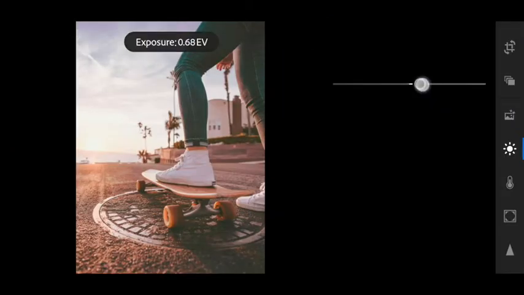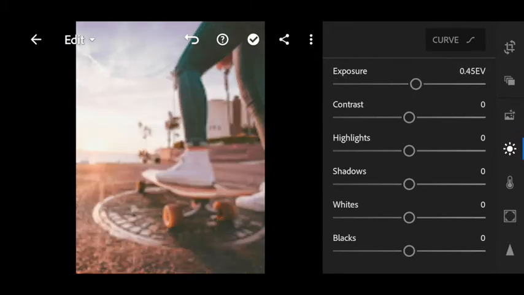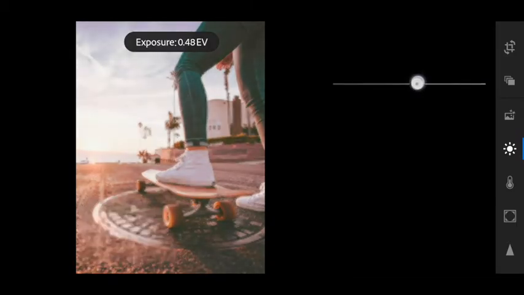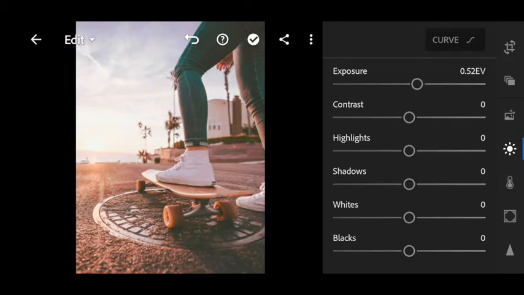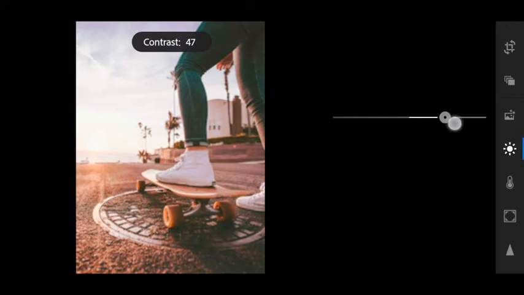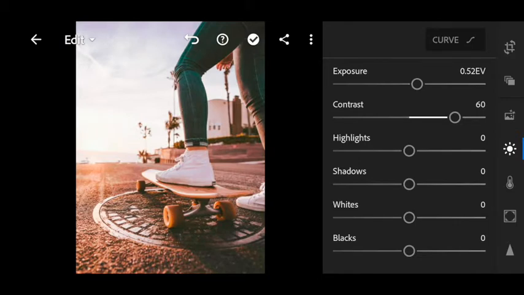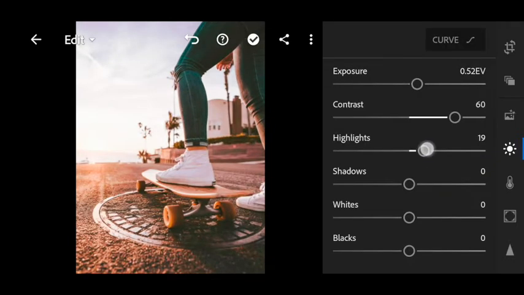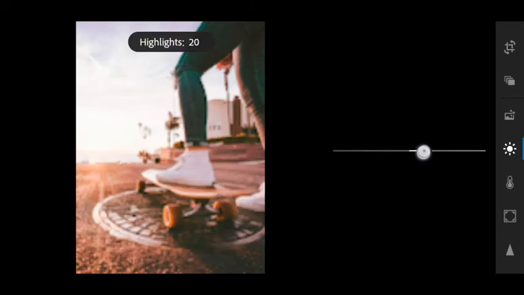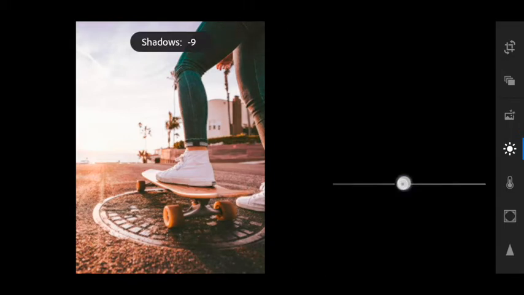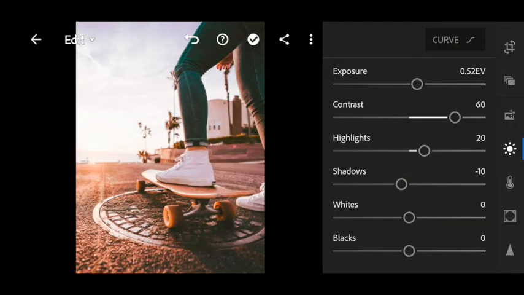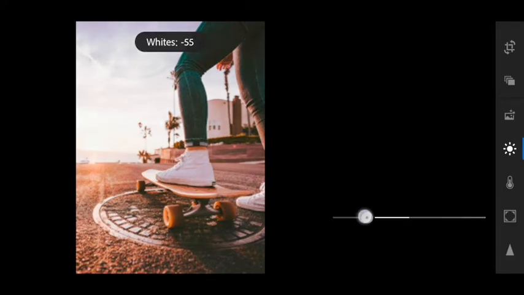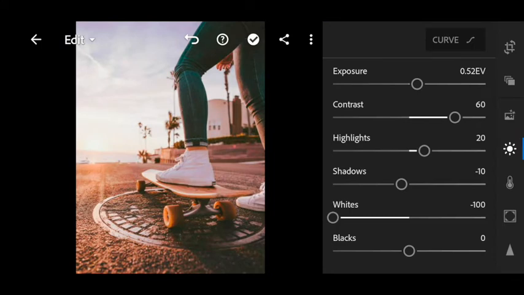First go to Light. Exposure to 0.50. Contrast to +60. Highlights to +20. Shadows down to -10. -100 for whites. And blacks to +40.